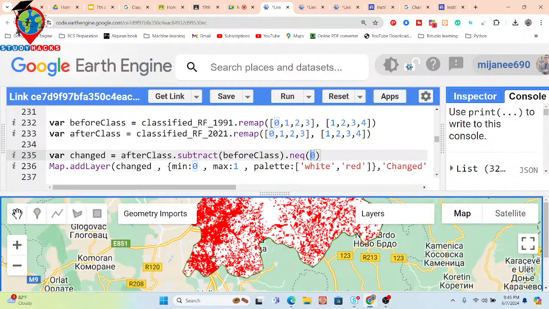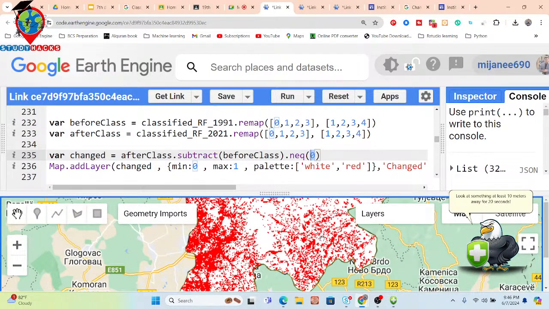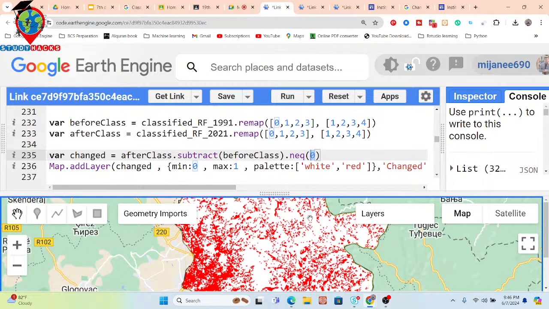Suppose it can be vegetation or it can be barren land, but this type of land changed in 2021. So all of this red color is the change in 2021. But white color, suppose it's still the same area, an unchanged area. Suppose it shows vegetation, and at the same time in 2020 we also get vegetation. So there is no change.